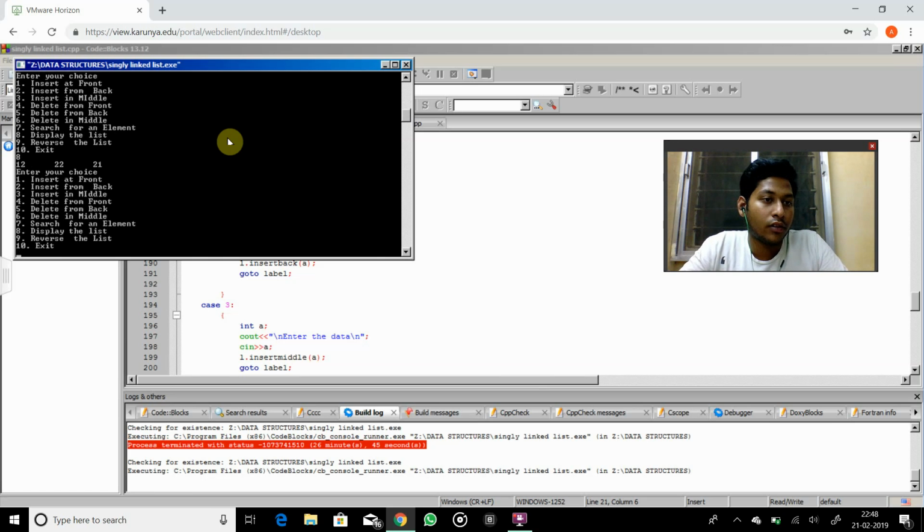22 is the middle element, 12 is the first element, and 21 is the back element. If you want to delete from the back, the deleted element is 21, and if you want to search the element again, 12 and 22. And if you want to reverse the list, 22 and 12. Enter your choice.